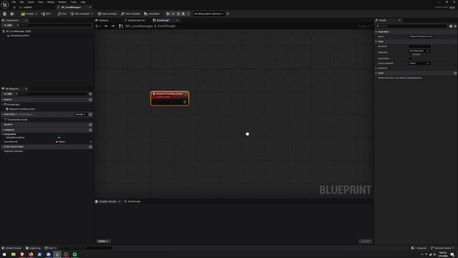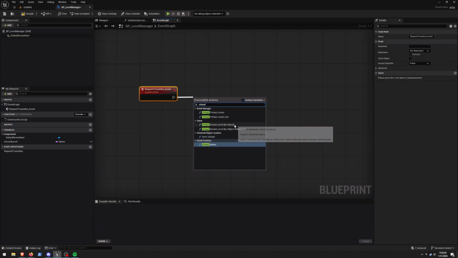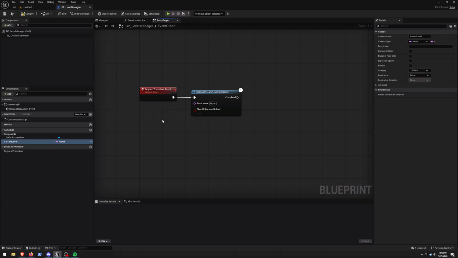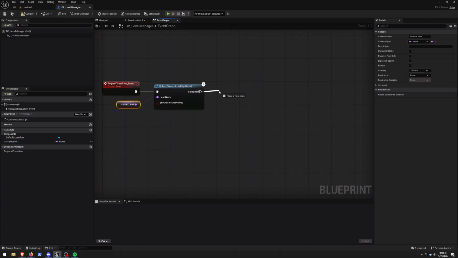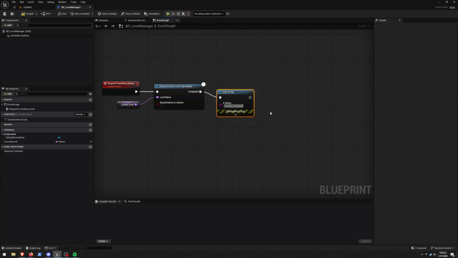And the first thing we'll want to do when this is called is unload the current level. So we can drag out from here, unload, and we're going to do the stream level by name. So unload stream level by name, and we'll use our current level to plug that in to the level name. And just for the sake of seeing that when it completes, I'm going to add a print string here, unload complete. And this should unload our level.